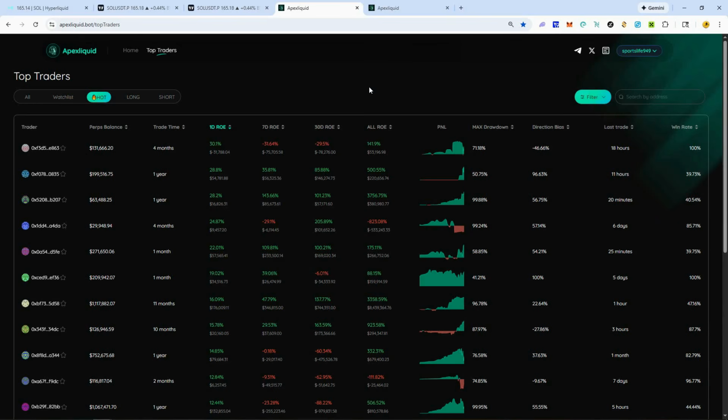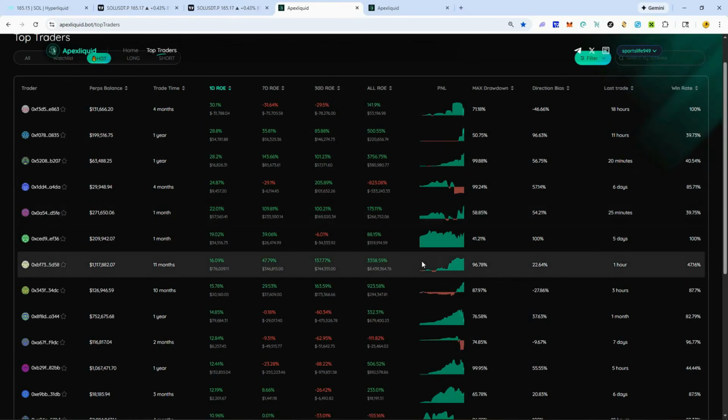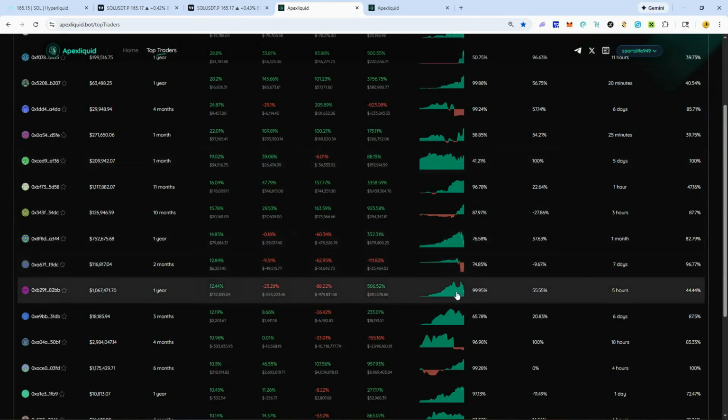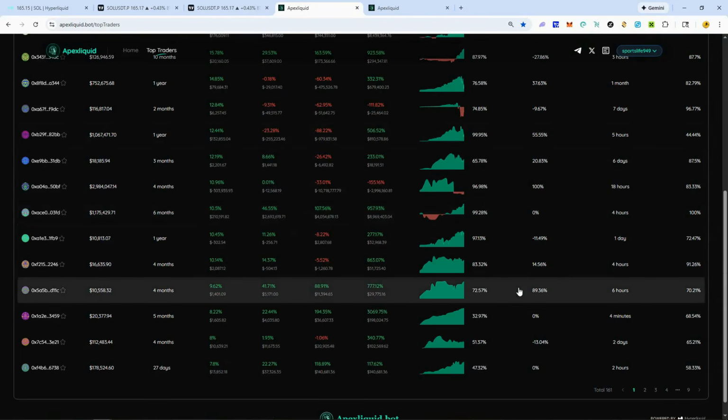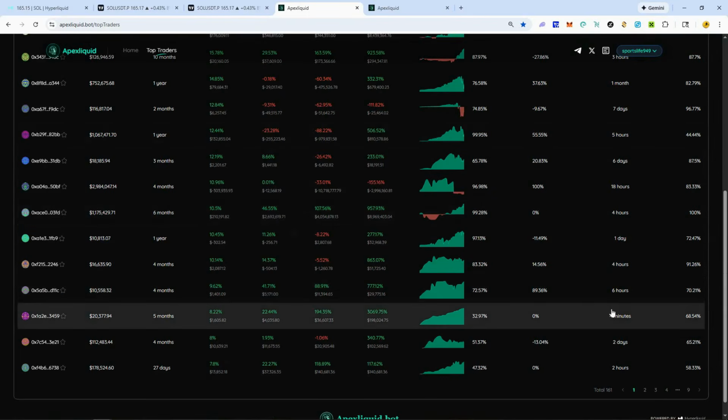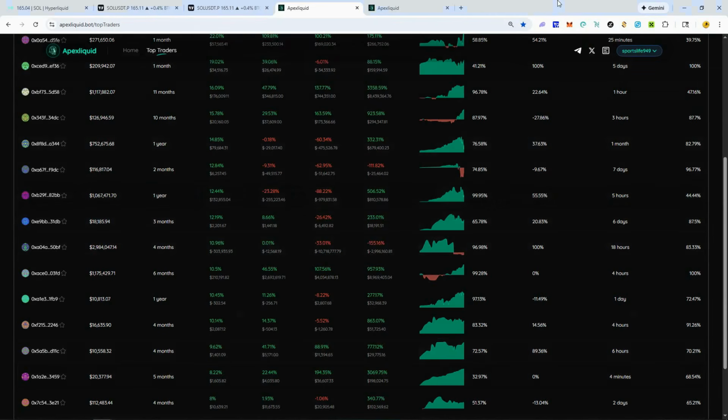That's why you can avoid all that by just copying successful traders that have proven it. And if you really dive in and research the wallets, you can find really great traders to trade, guys. So overall, I'm just very impressed with this bot.